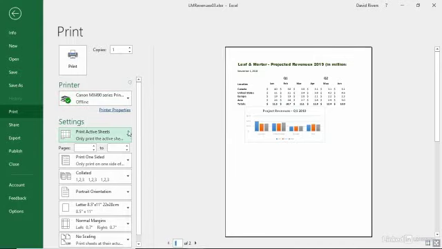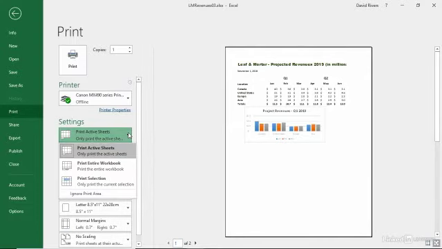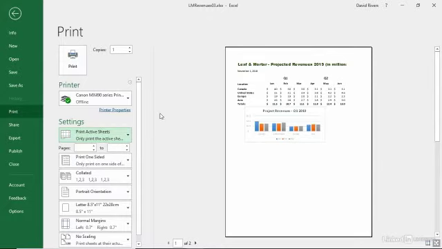Down below, you can see under settings, we can choose active sheets, so only the sheets that we're currently working on, the entire workbook, which could have multiple sheets, or a selection. If we'd gone ahead and selected an area, we could actually print just that selection. We didn't. So we're going to leave it at active sheet, the sheet we were on, our one and only sheet in our current workbook.